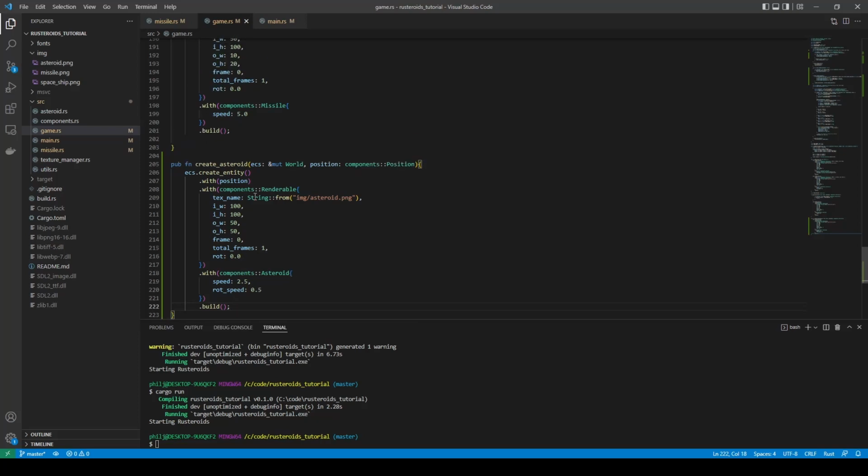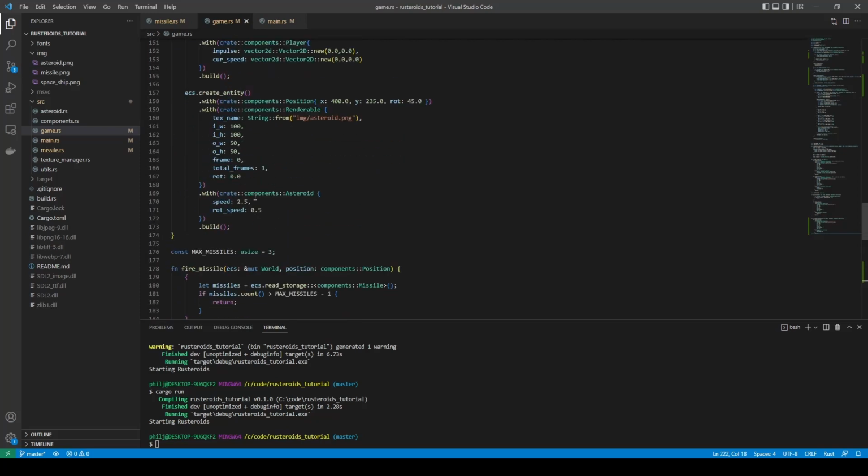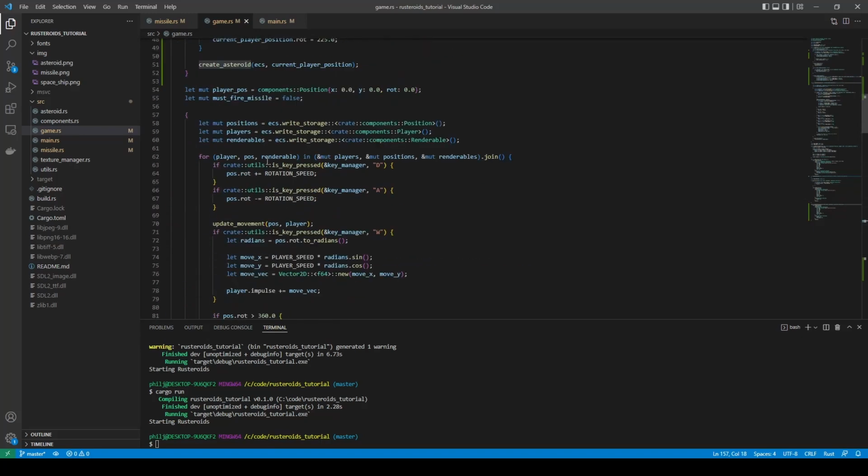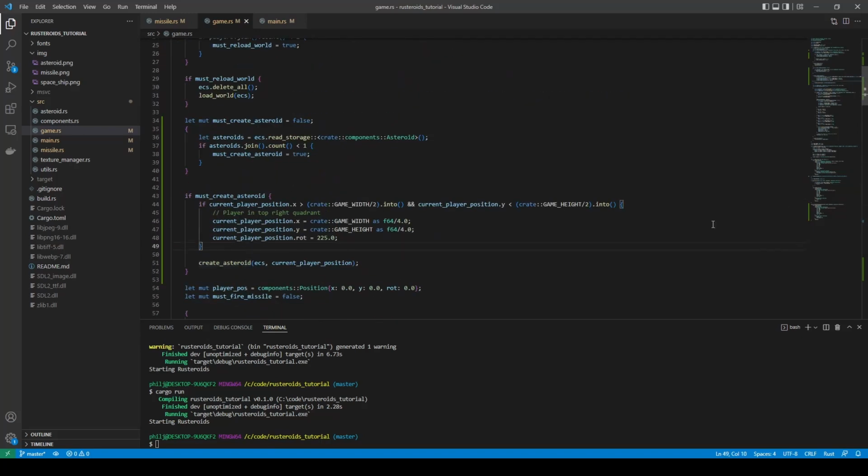At this point, we will scroll up to our previous call to create entity, which created the asteroid. And we will replace it with a call to the new function we've just created, passing in the ECS and a new component's position with the values of 400.0, 235.0 and a rotation of 45 degrees. And we will scroll up to the if statement to check on the location of the player. And we'll add in the remainder of the quadrant checks. For simplicity, we'll simply copy and paste in the new code here.